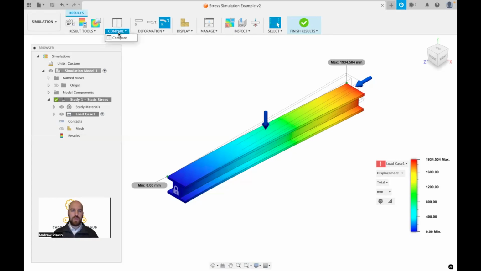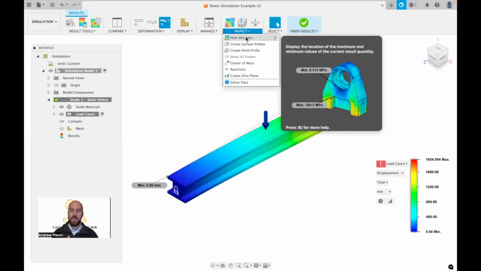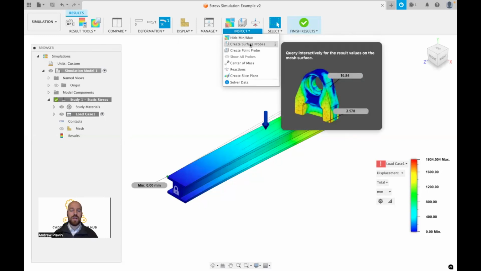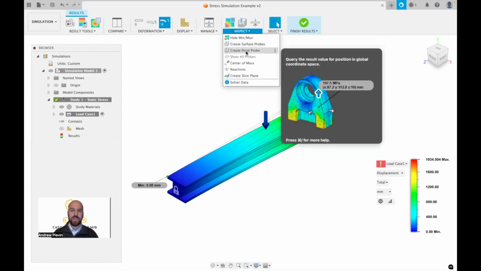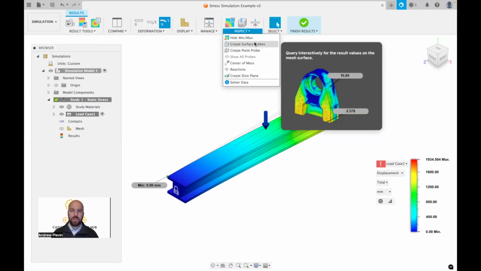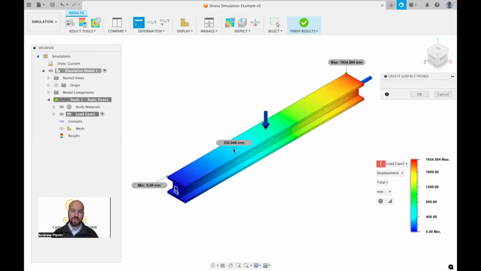If we then move over, we can go to inspect. What this allows us to do is show our minimum and maximum point for whatever it is that we're looking at. And we can also place probes on our design. So what this does, it literally just drops a point on the design and tells us exactly what the result value is for that area. Can select between surface probes and just probes within a 3D space. So for now, I'm just going to drop a couple of surface probes.